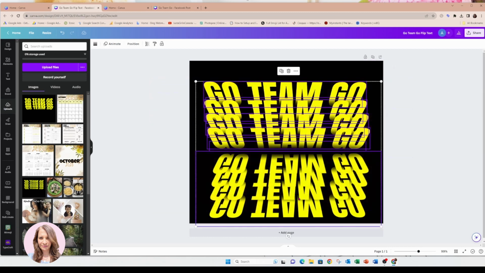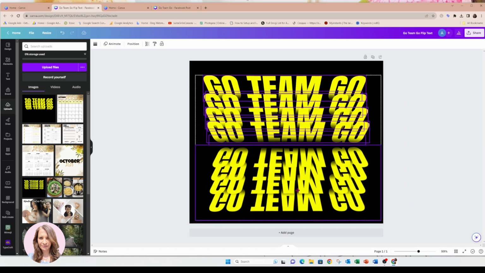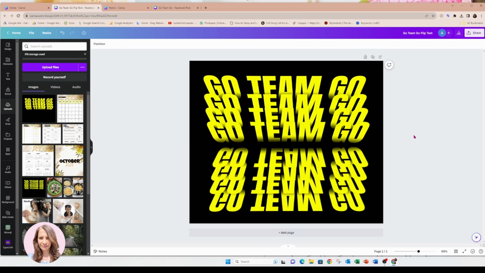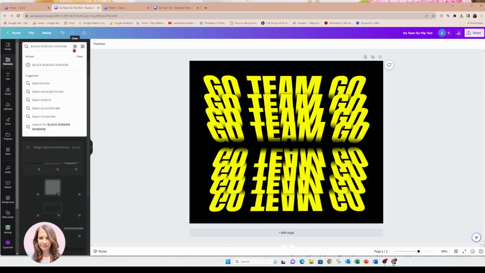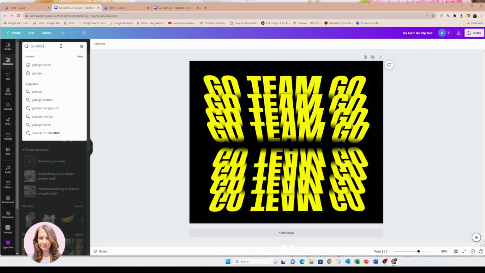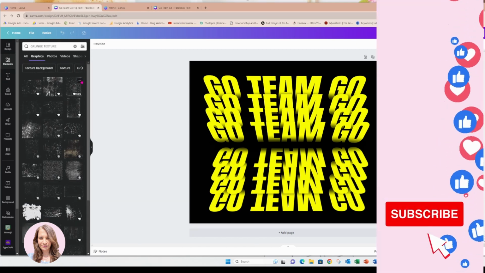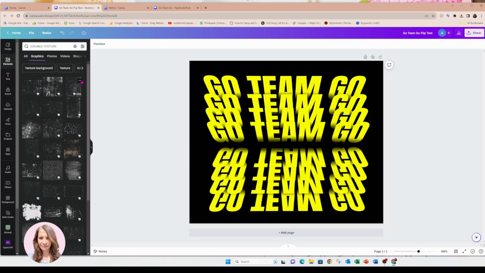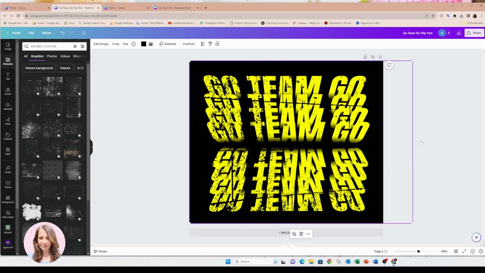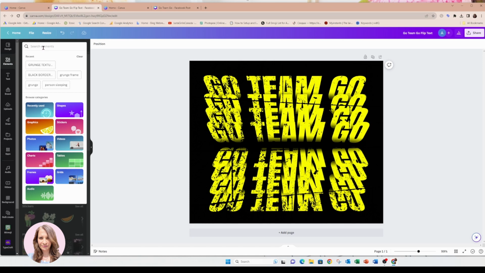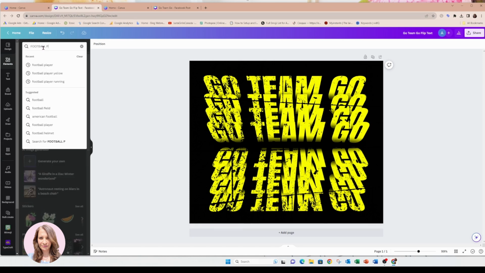Okay, now I'm going to grab all of that and move it up so that I can center it. And now we can apply some other types of techniques. For example, we can apply a grunge texture, like this. And we can also search for, the biggest trend right now are football players.